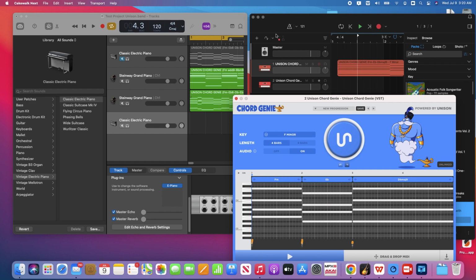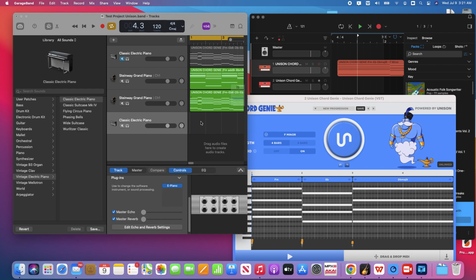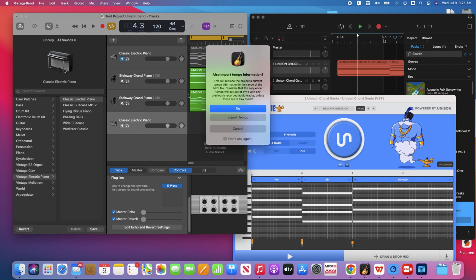Incidentally enough, I can have both of these windows open at the same time. If I take this and drag it over, even though I opened it on Cakewalk, I can drag that file and import it to GarageBand. It's going to tell me that I'm importing a file that's not in accordance with the tempo that I have over here, that if I import this, whatever I have selected over here as my instrument is going to change this instrument.